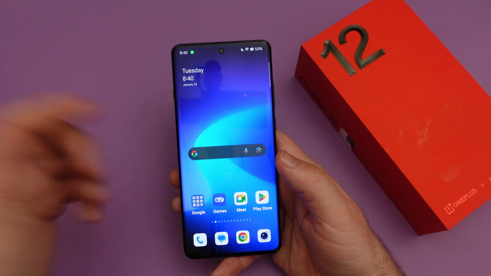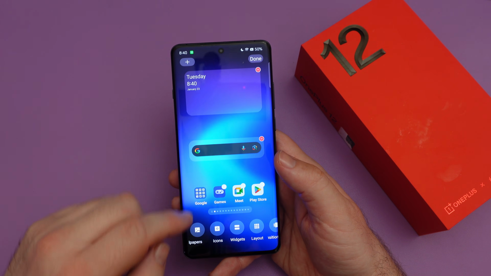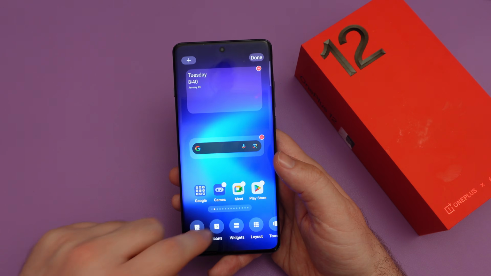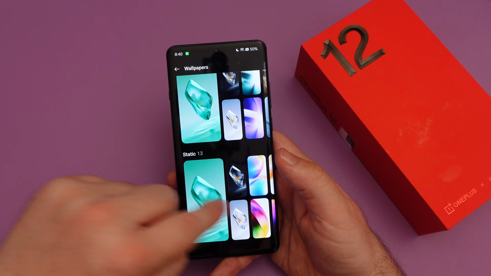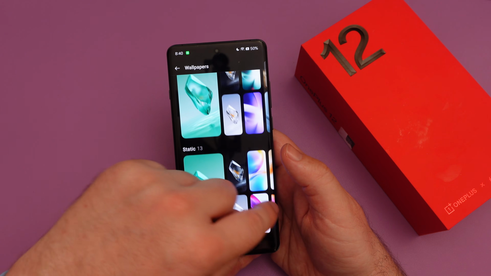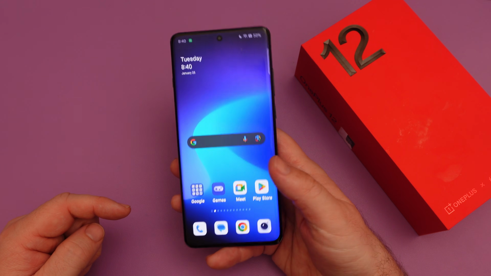You might also want to change your ringtones or your wallpapers and things like that. So if you do that, you can come in here and just choose wallpapers and choose different wallpapers that you want. So obviously that's up to you if you want to do something like that, but that might be something else you might want to do.